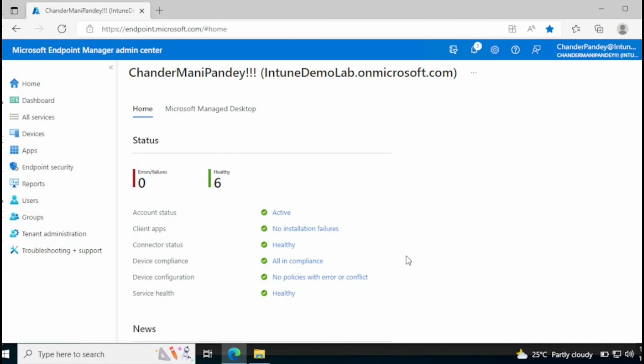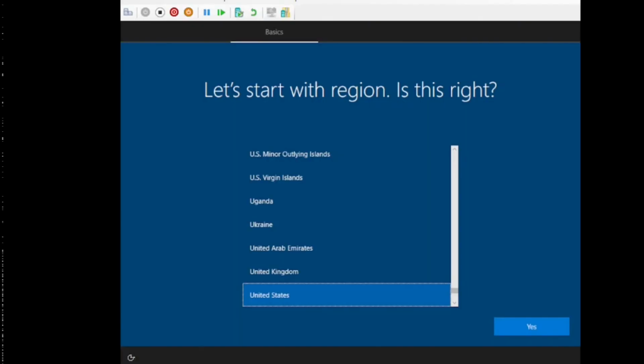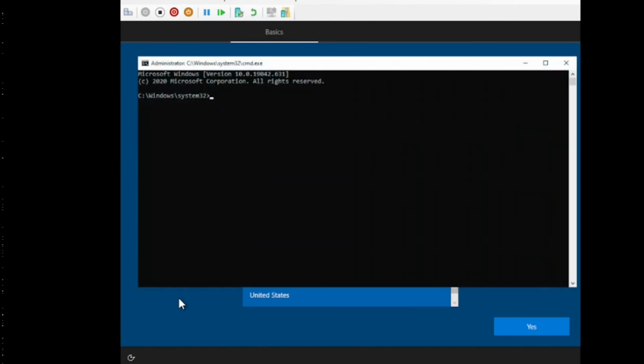Let's now spin up a virtual machine and perform an Autopilot, and see the things in real time. Now I am on my test PC, and I'm going to start performing the Autopilot test. But before that, let's see some of the information which we can pull from the device at this point in time. So let me press Shift plus F10 to open the command prompt.